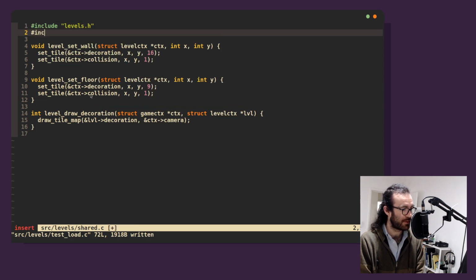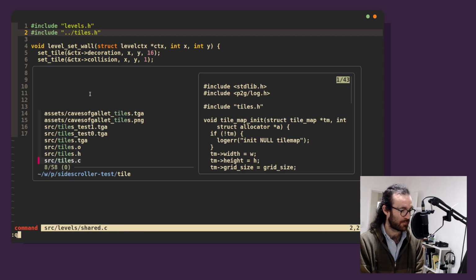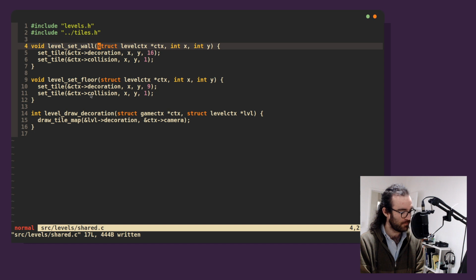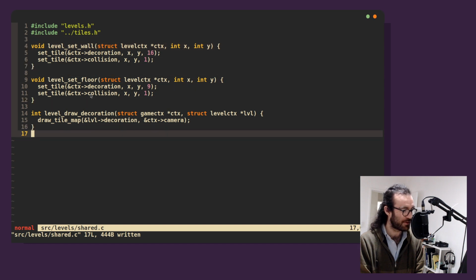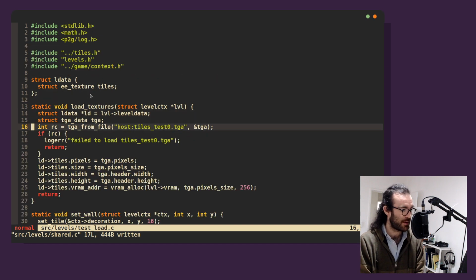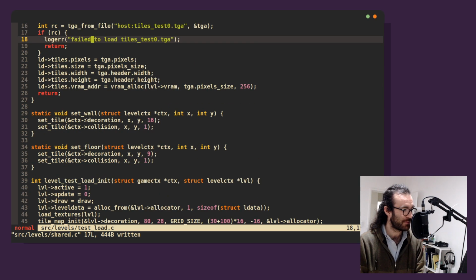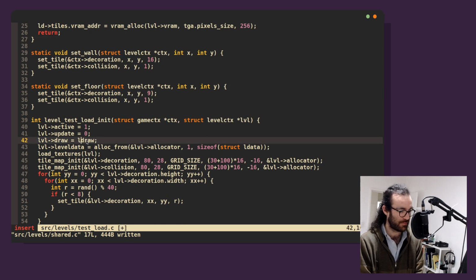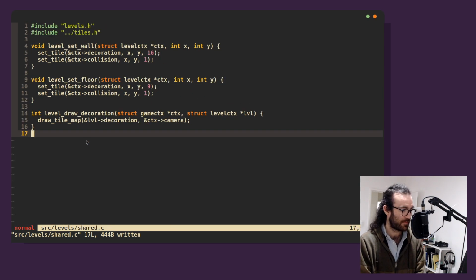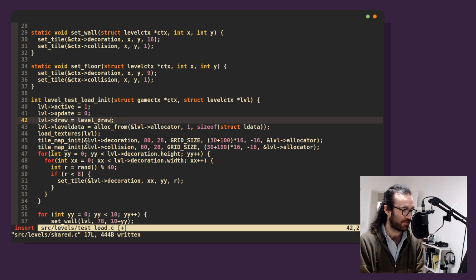So then we also need to include... nice. Okay, I think that's everything we need. So now we can make this a little bit simpler. We can say draw level, draw decoration.